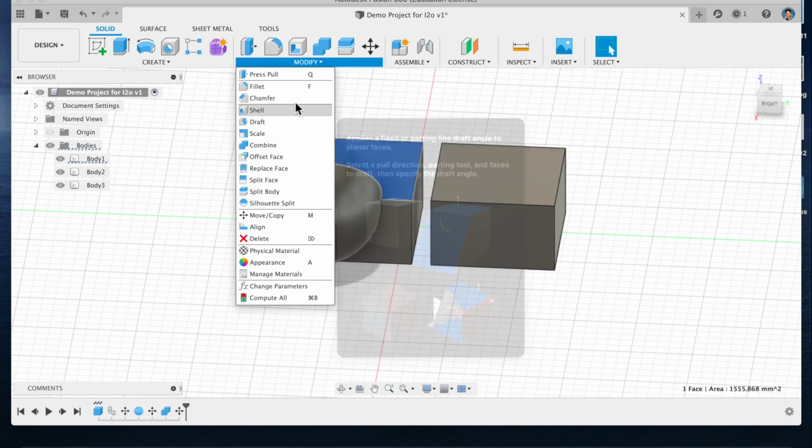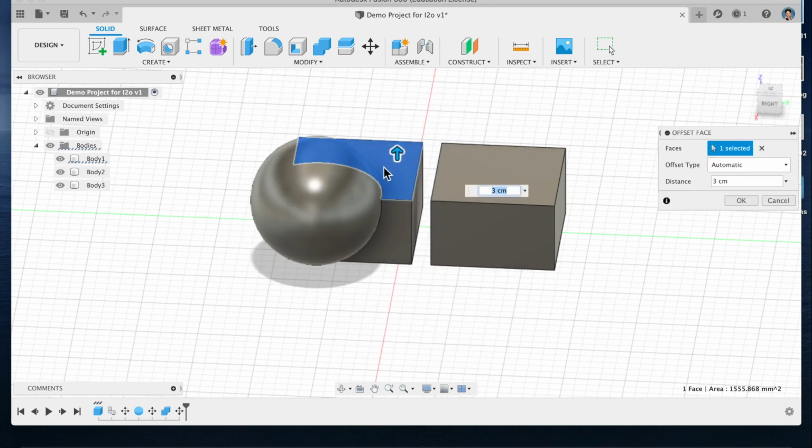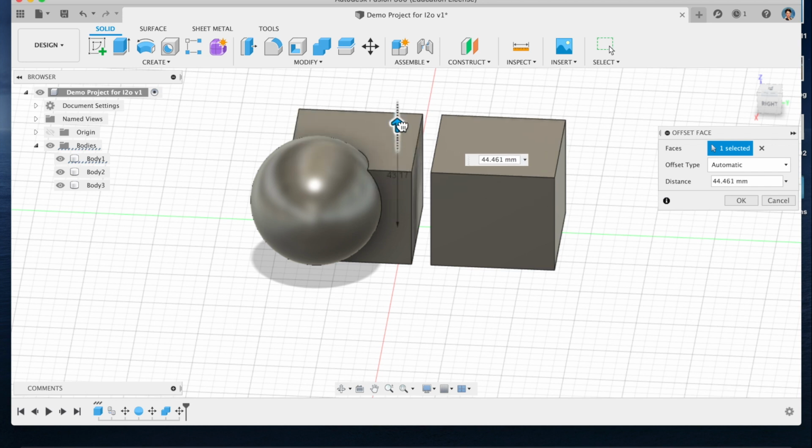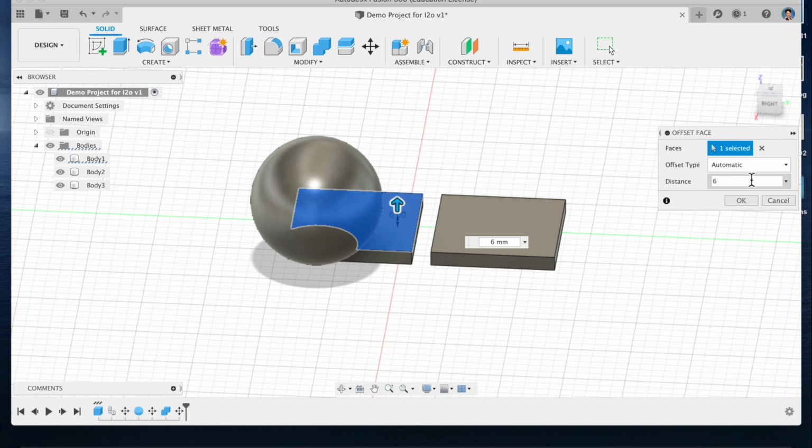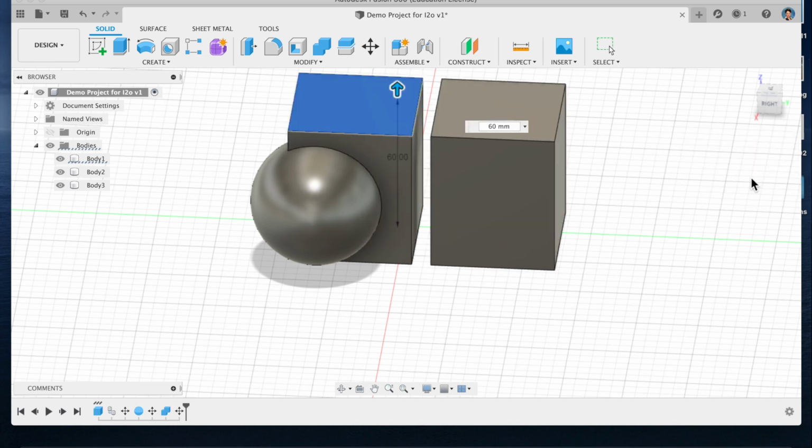What do I want to do? I want to press pull here, and I'm going to bring this up. See how that's going to do the same thing over there? It's going to make both of these things because this is a direct copy of that one, and they are linked. Due to that, let's make this 60 millimeters. Yes. Okay.